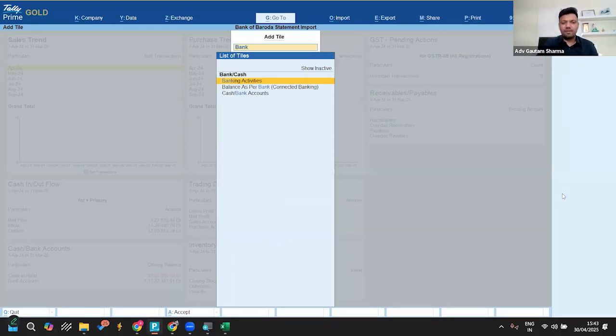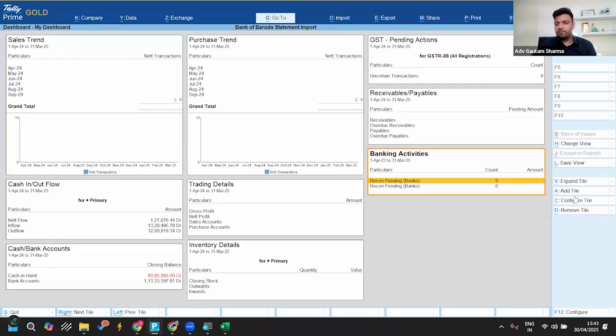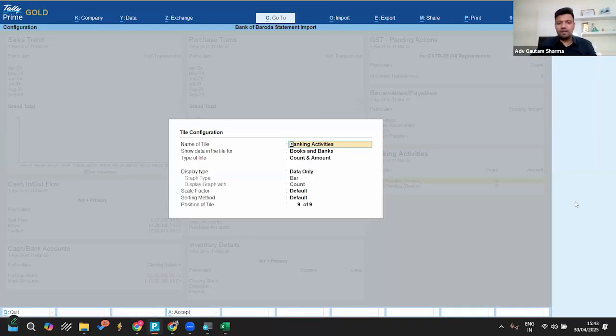And then here you can type banking. If you will start typing, automatically the list will get sorted. And now you can select balance as per bank for connected banking features. And you can select the banking activities if you want to get a tile for that. Here, now if you want to configure this tile as per your requirement, you can click on configure tile.